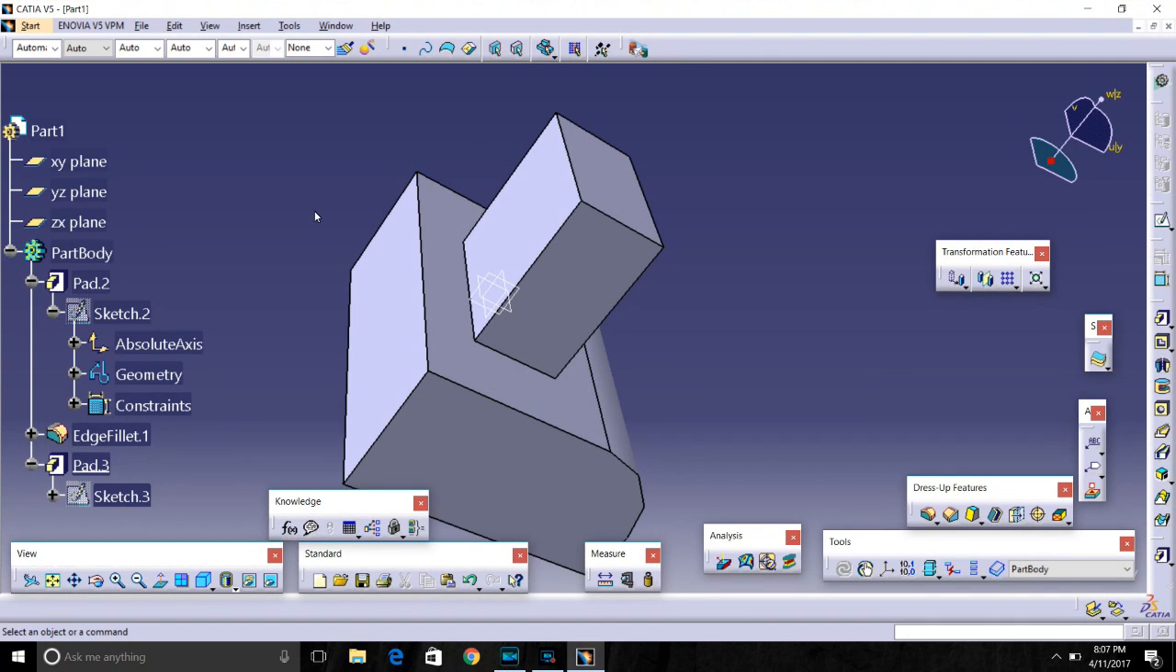Coming to the last toolbar, the transformation feature toolbar, which includes various tools like translation, mirror, rectangular patterns, scaling options. So the scaling is used to reduce or increase the scale of the object, and the rectangular pattern option is used to create rectangular holes or rectangular extrusions that have to be created in the object. And this mirror option is used to mirror the operations that are being created on the object. So this way it is very helpful.